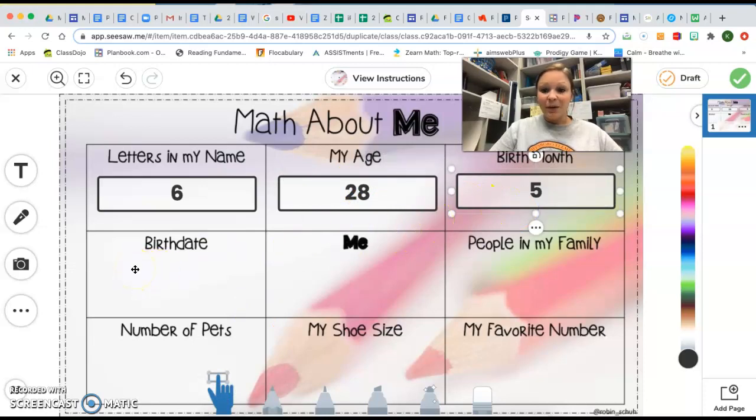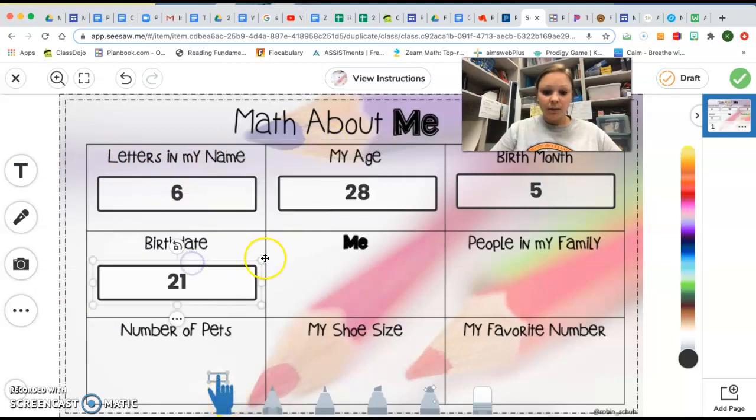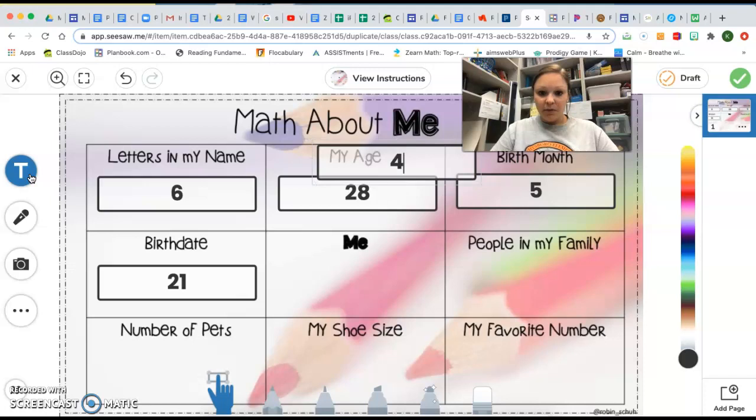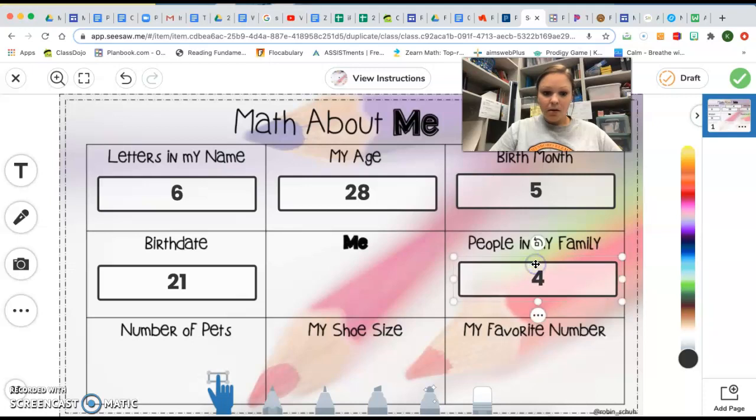My birth date, I was born on the 21st. My birthday is May 21st, so my birth date is 21. I'm going to use my pointer tool, move it here. I'll come back to the middle me space. People in my family. Well, in my family I have my mom, my stepdad, my brother, and myself. So there's 4 people in my family. So I'm going to type 4. Again, use my pointer tool. Number of pets. I have 1 pet, and her name is Tilly.